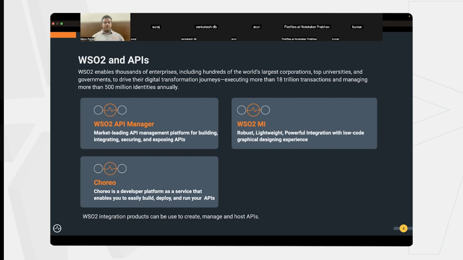This is to give you a general idea. I want to talk about WSO2 to explain how we got into developing the Ballerina programming language, right? So you might be asking, it's not typical for a software company to write their own programming language.